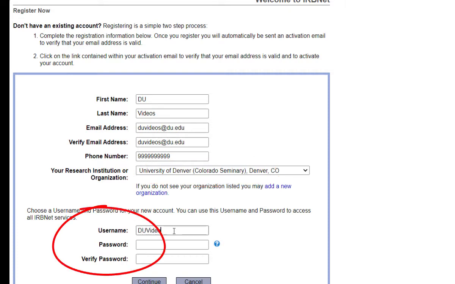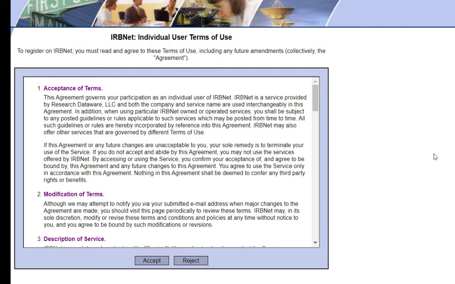Remember that your password must have 8 characters. Make sure all of the information that you've entered is correct on this page, and if so, click Continue. Next, you'll be asked to agree to the IRBNet user terms by reading through the agreement and choosing Accept.